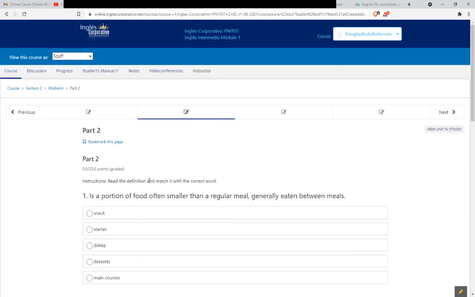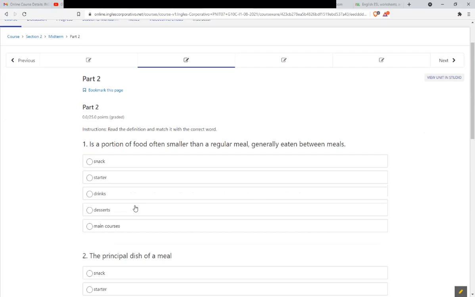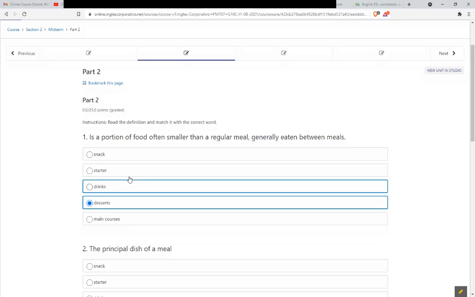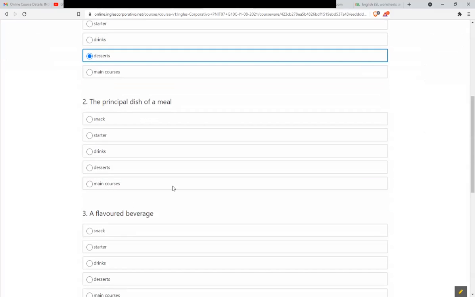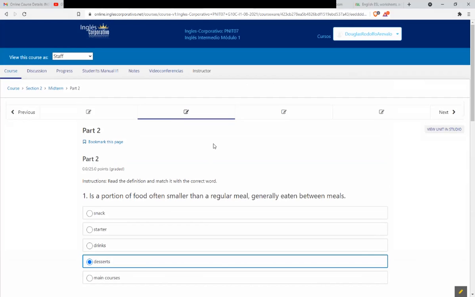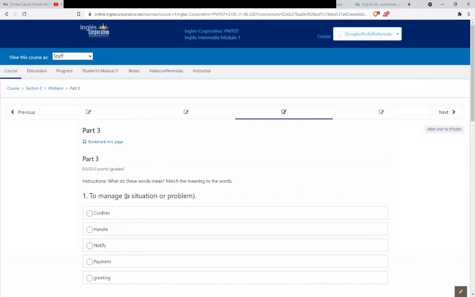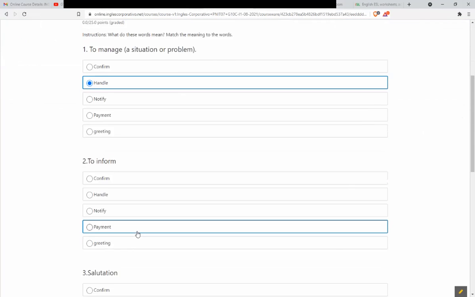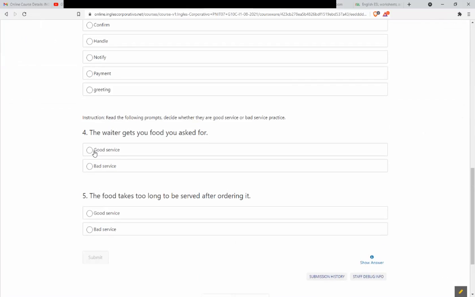Part number 2. Read the definition and match it with the correct word. This is quite easy, right? You are just going to be like shaking, okay? And remember, always submit. Next part, what do we do? What do these words mean? Match the meaning to the words. The same, to manage a situation or a problem. What is? Confirm, handle, notify, payment, greeting. In this case, it would be handle. So you check handle and that's it. And you continue with the exercise.